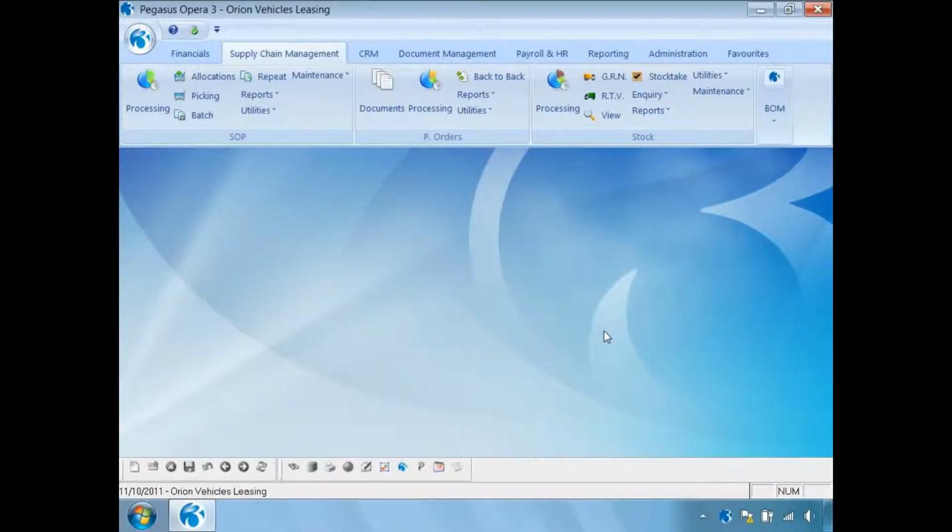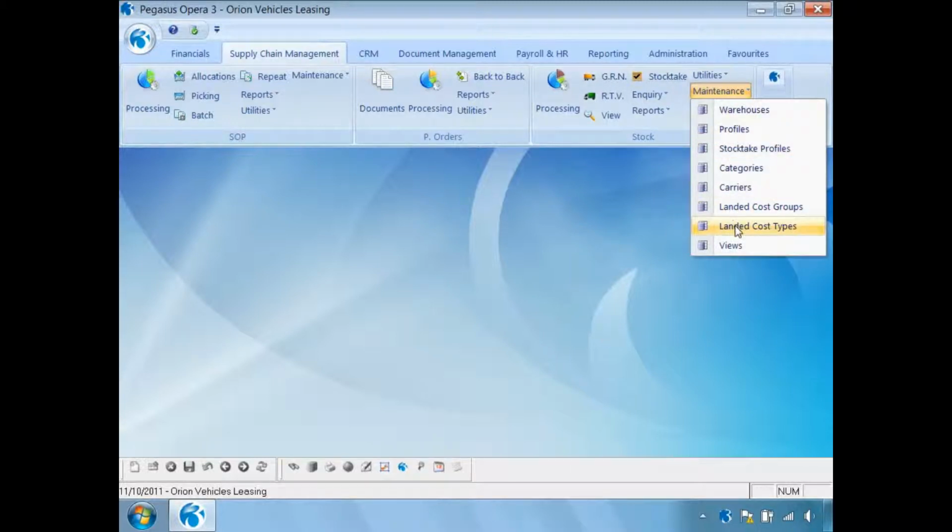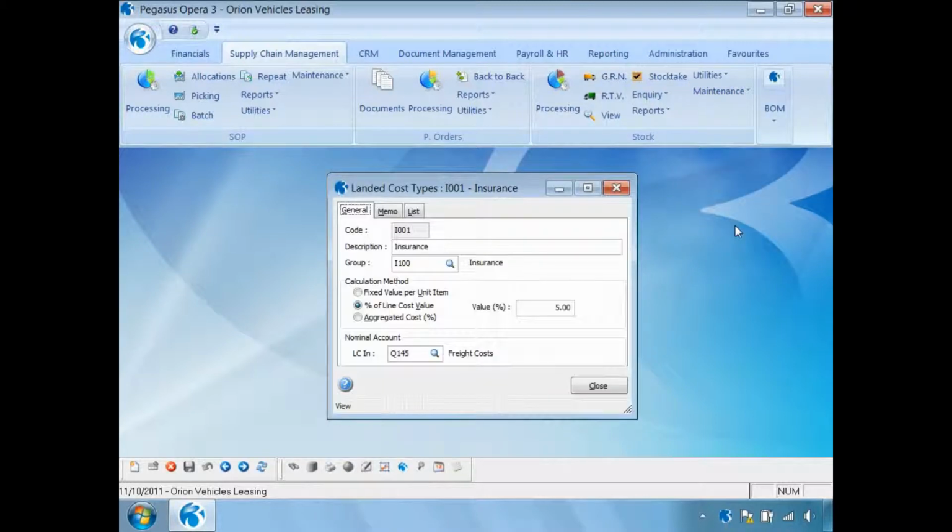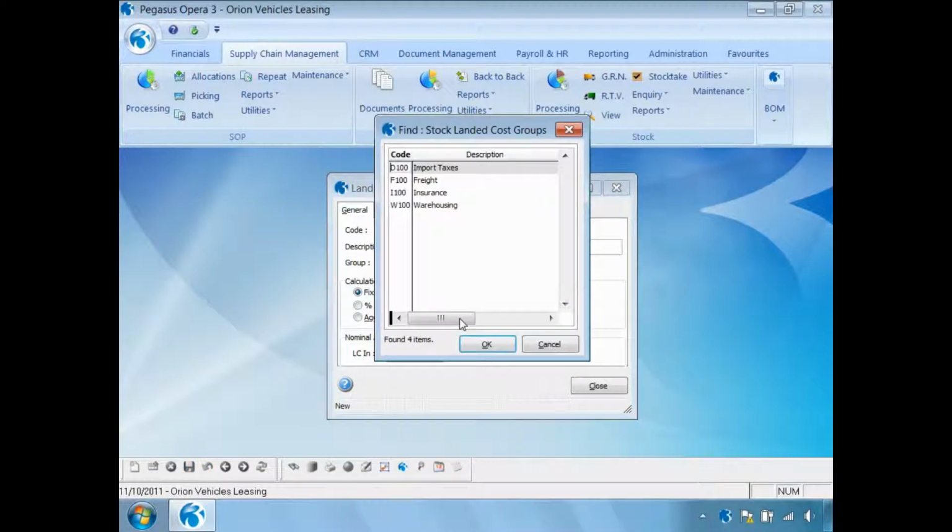Secondly, we need to define landed cost types. Again, under maintenance, there's a new option for landed cost types. The landed cost types are key to the operation of landed costs within Opera 3. These are used to define the individual elements that build up the landed cost total that will be entered on a purchase or stock receipt. If we create a new landed cost type for, say, sea transport, and I'm going to attach it to the landed cost group of freight.